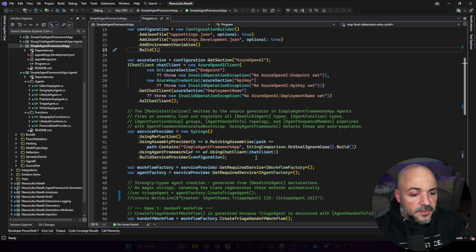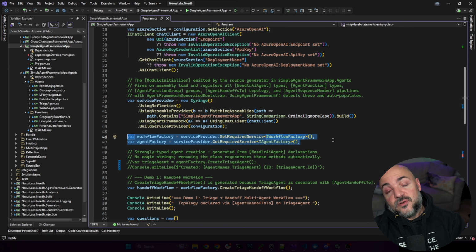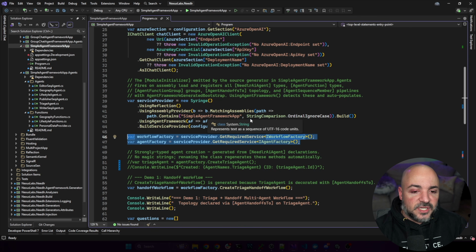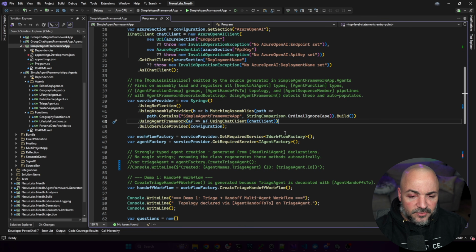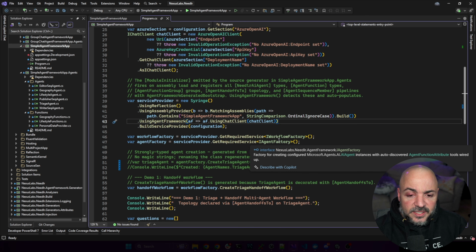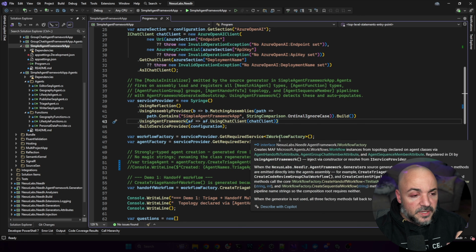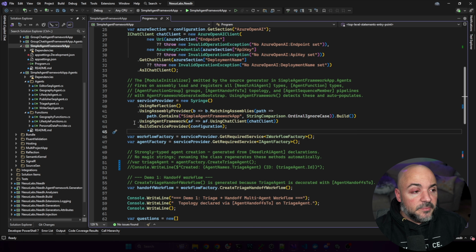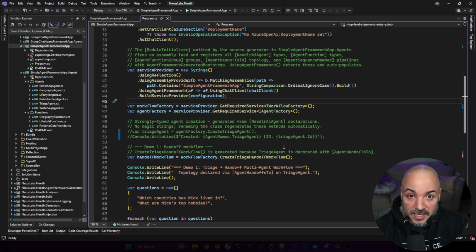With that said, when we start getting into this part of the code where we're starting to resolve our dependencies off of this container, what is the workflow factory? What is the agent factory? These are things that I have from Needlr specifically, but let's go see what one of these agents is and how it works and all of that fun stuff.